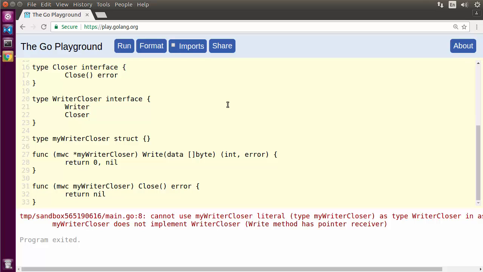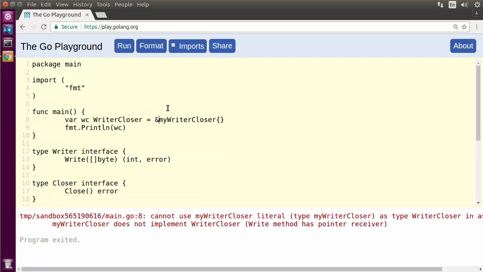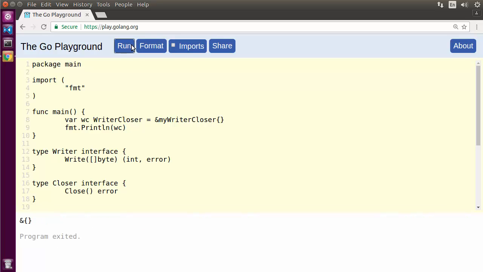So the method set for a value, when we're talking in the context of an interface, is any method that has a value as the receiver. So the reason we're not implementing writer closer is because a write method no longer has a value receiver, it's got a pointer receiver. And so its method set is incomplete. Now we could fix this by using the address of operator and running again, and notice now everything works.